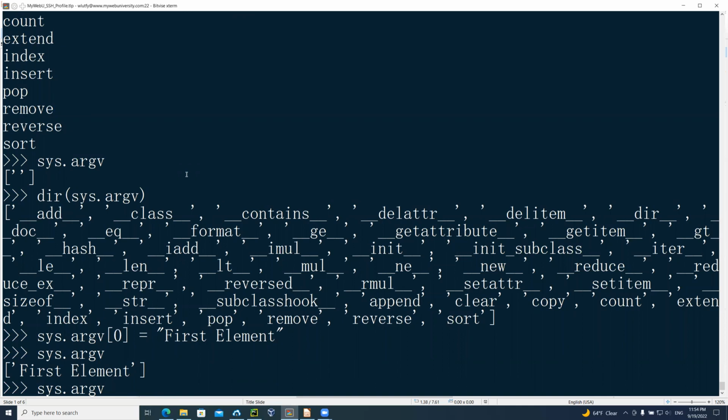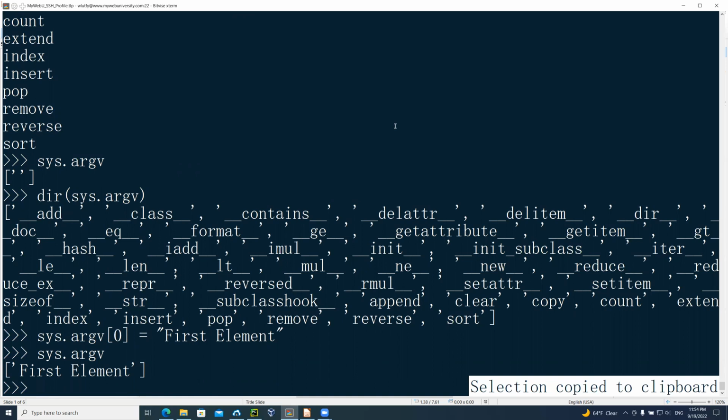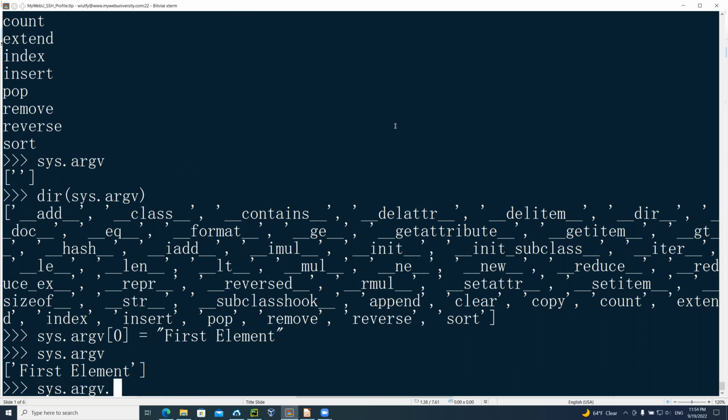And if I want to insert another one using this insert method right here, I could say sys.argv.insert, and go ahead and insert an element there at the zeroth position, which is going to push the first element along, which is first in, last out, FIFO, they call it.